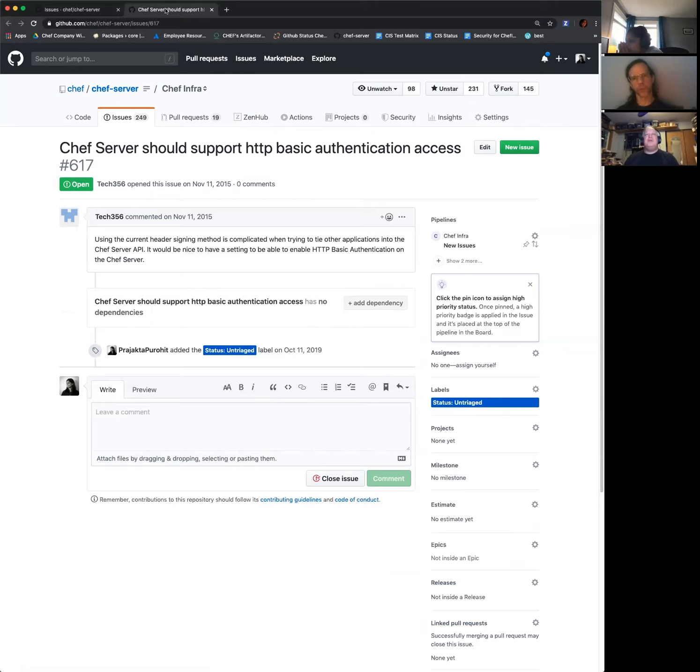Enable HTTP basic authentication. It's a feature request. Okay, so there's one thing to say, hey, I want OAuth or OAuth2 type auth for Chef server, which is a full protocol, a decent authentication protocol, and stuff like that. HTTP basic, though.